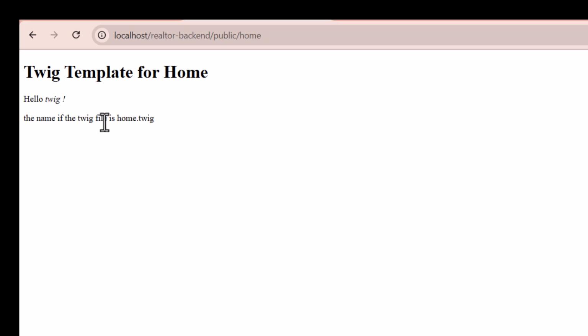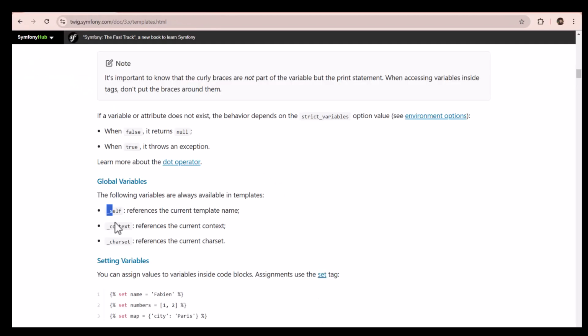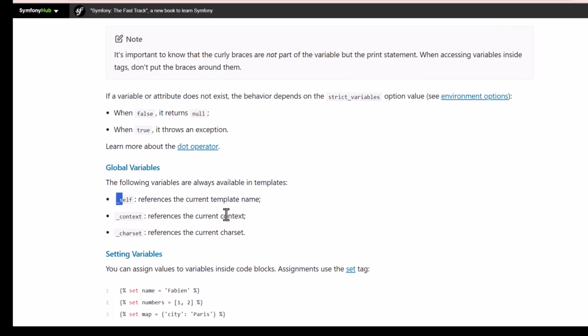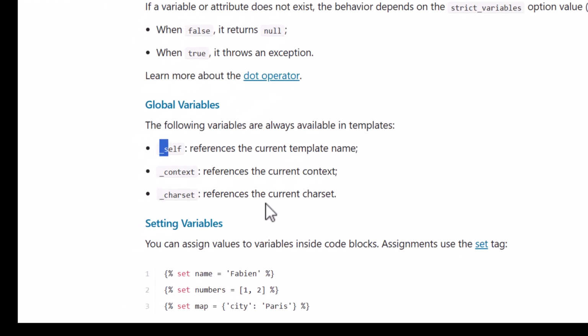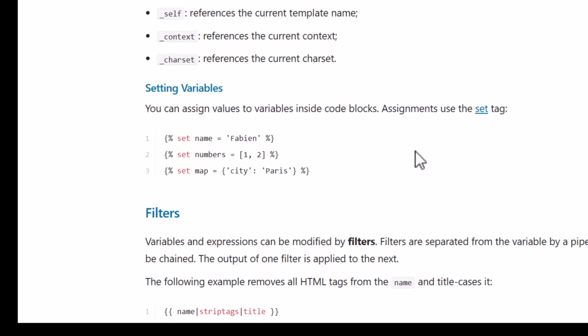The name of the Twig file is home.twig. Okay. So besides this, we have _context, which references the current context. Basically, the whole template contents will be referred to, and _charset references the character set. Okay. Now variable assignment, setting variables.